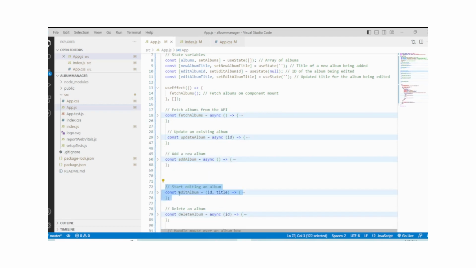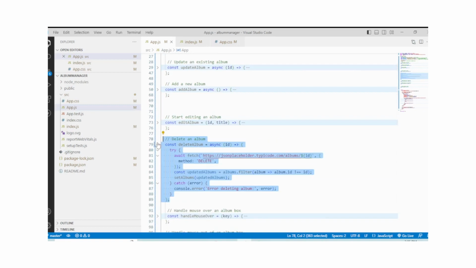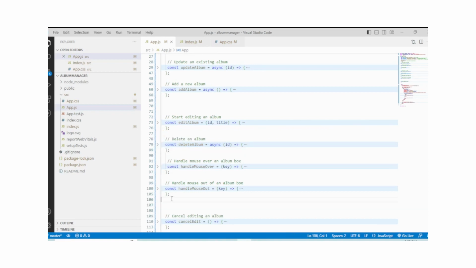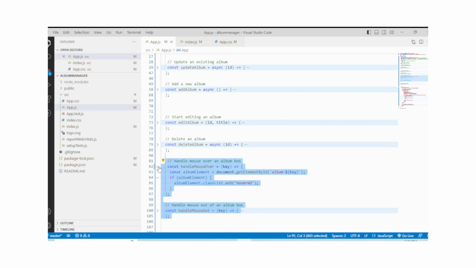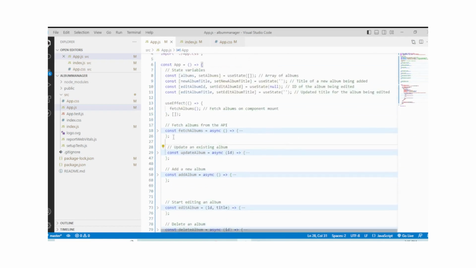Users can edit the title of an album by clicking on the edit icon, modifying the title and saving the changes. Fourth is delete album. Users can remove and delete an album from the collection by clicking on the delete icon. Fifth is hover effect. The album boxes have a hover effect that highlights the box when the user hovers over it. So come to the working flow of this album.